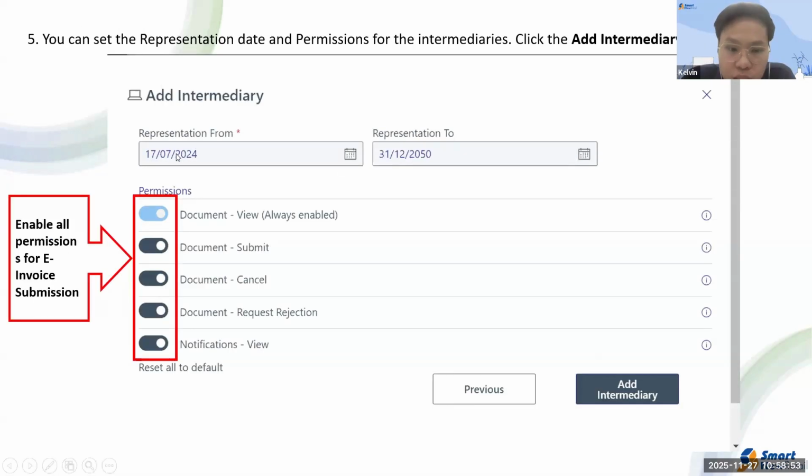Okay. For this representative form, you will need to key in the date when you set the e-invoice intermediary. Let's say I set this intermediary setting today, then I key in today's date. And for the representation end date, normally based on our practice, we will set the year as far as possible. All right. So maybe 2050, 2060, 2070. No problem. Okay.